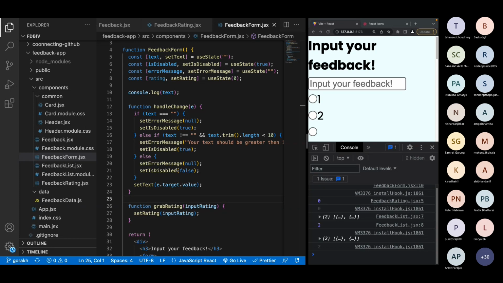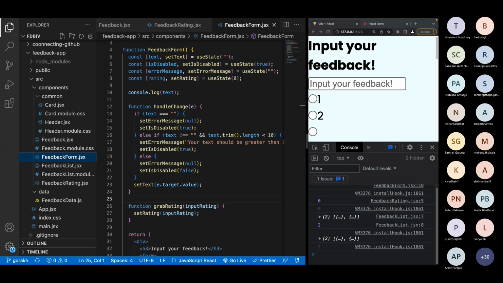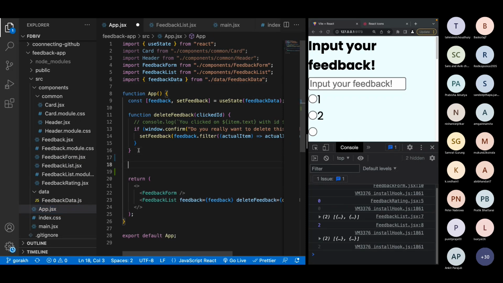So the main goal is to send this text and rating to app.jsx. And how can we do that? By using a function. Where do I need to create that function? In app.jsx. Yeah, correct, because we want to take that feedback here. So let's create another function here. Finally, we're adding the feedback to the actual feedback here. Add feedback.